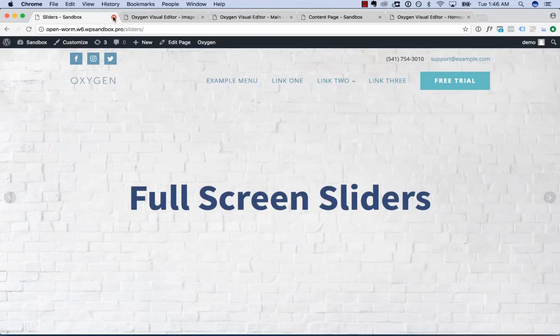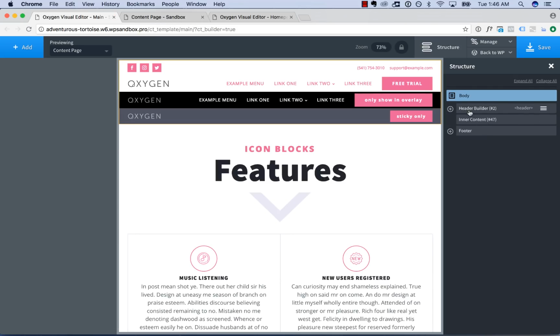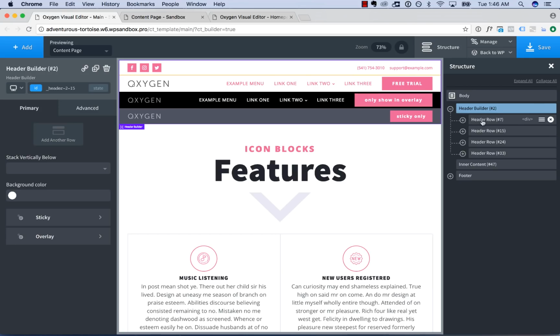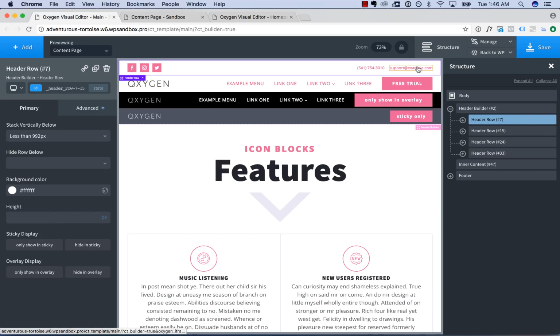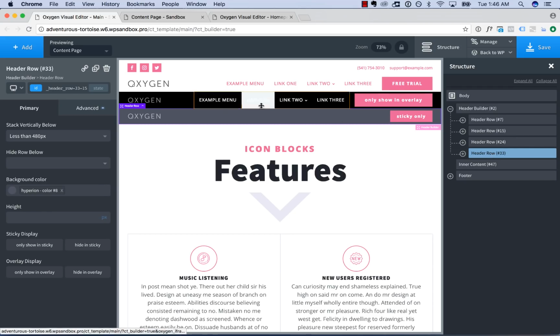Okay, next up, let's take a look at the specifics of the overlay header options, because we've also added some better sticky header options too. So here I have my template where I have my header builder. In my header builder, I've built 4 header rows. The row with the social icons and email addresses, the main menu that we're going to have on most pages of the site, the special row that I only want to show when the header is an overlay header, and this row, which I want to show only when the header is sticky.